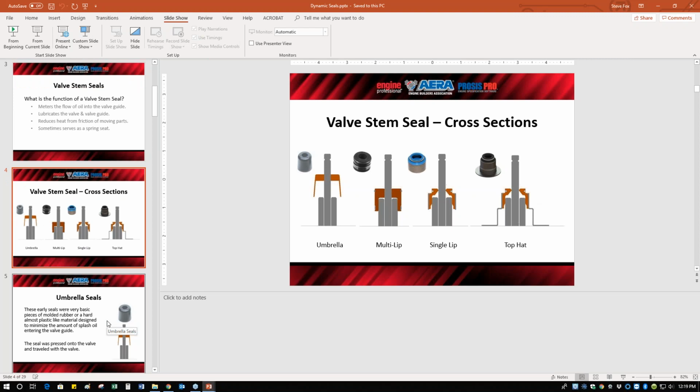So here's a typical valve stem seal cross section. It kind of moves across the history of the valve stem seal. You've got the umbrella, you've got a multi-lip design, and you've got the single lip. It's basically the most common application in valve stem seals today. And then you have the top hat design, and you can see here the spring seat down here.